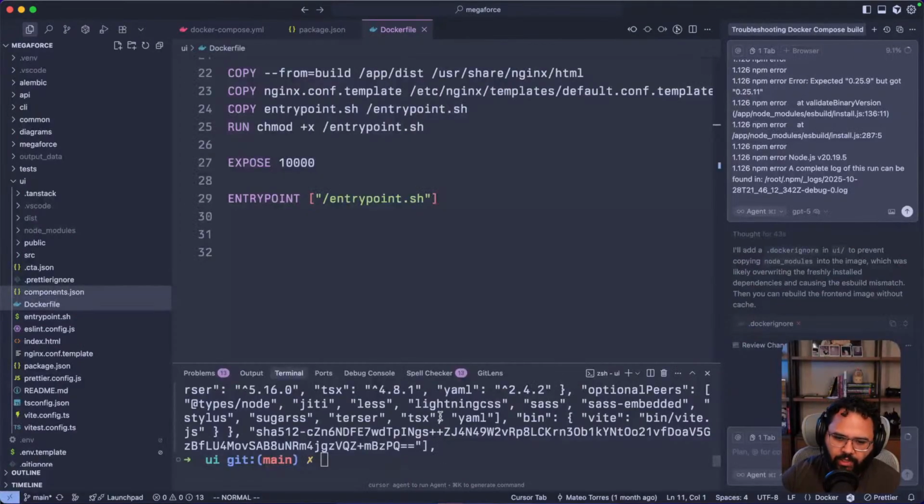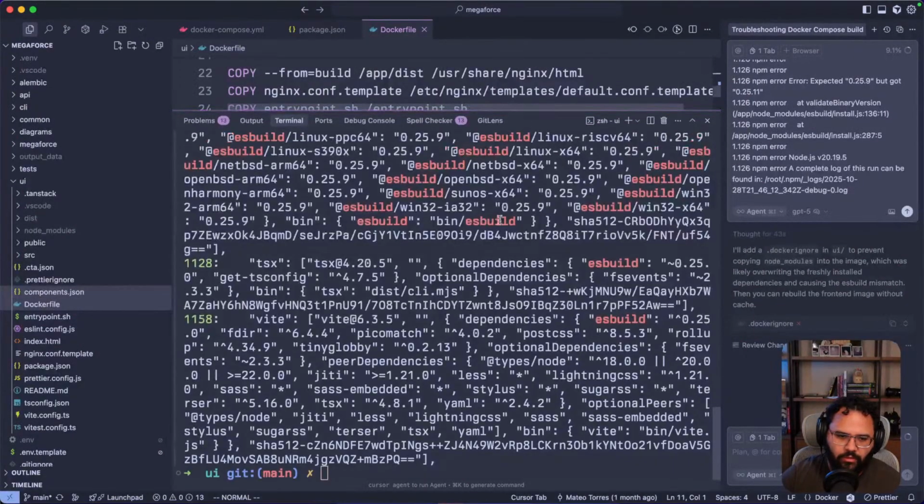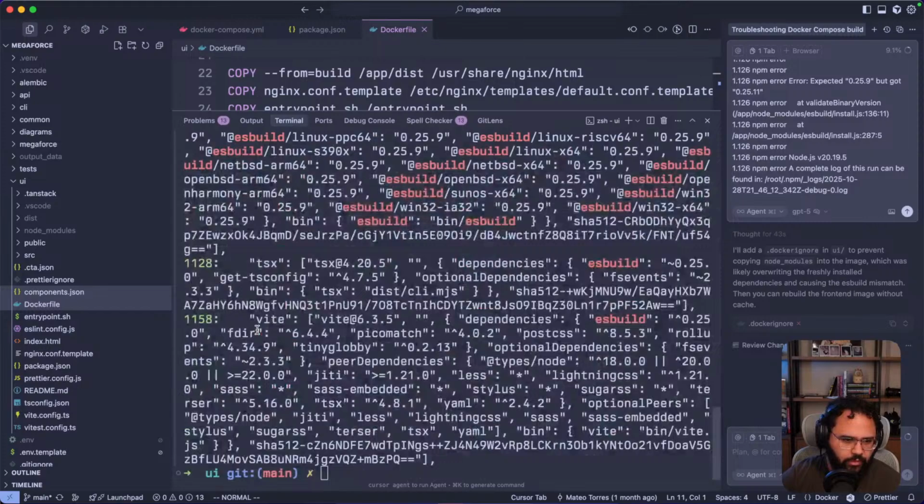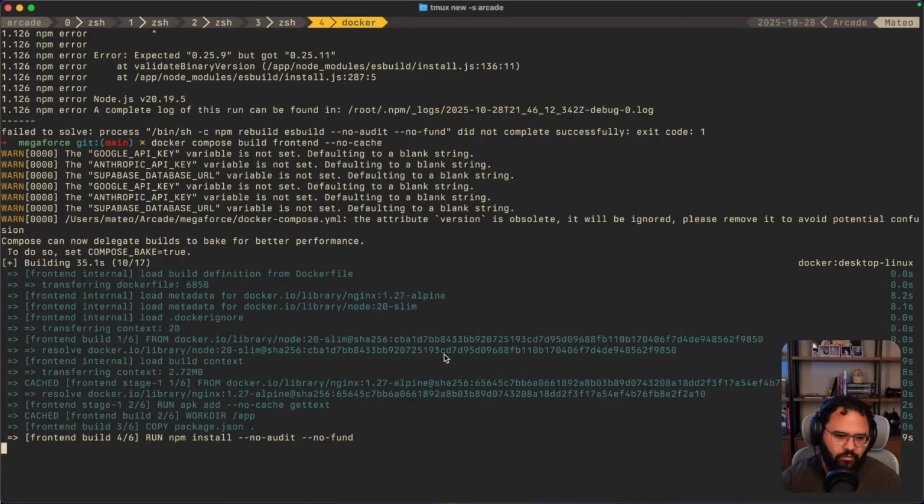Was there any other file? Package, Dockerfile, doc. That's it. Okay.